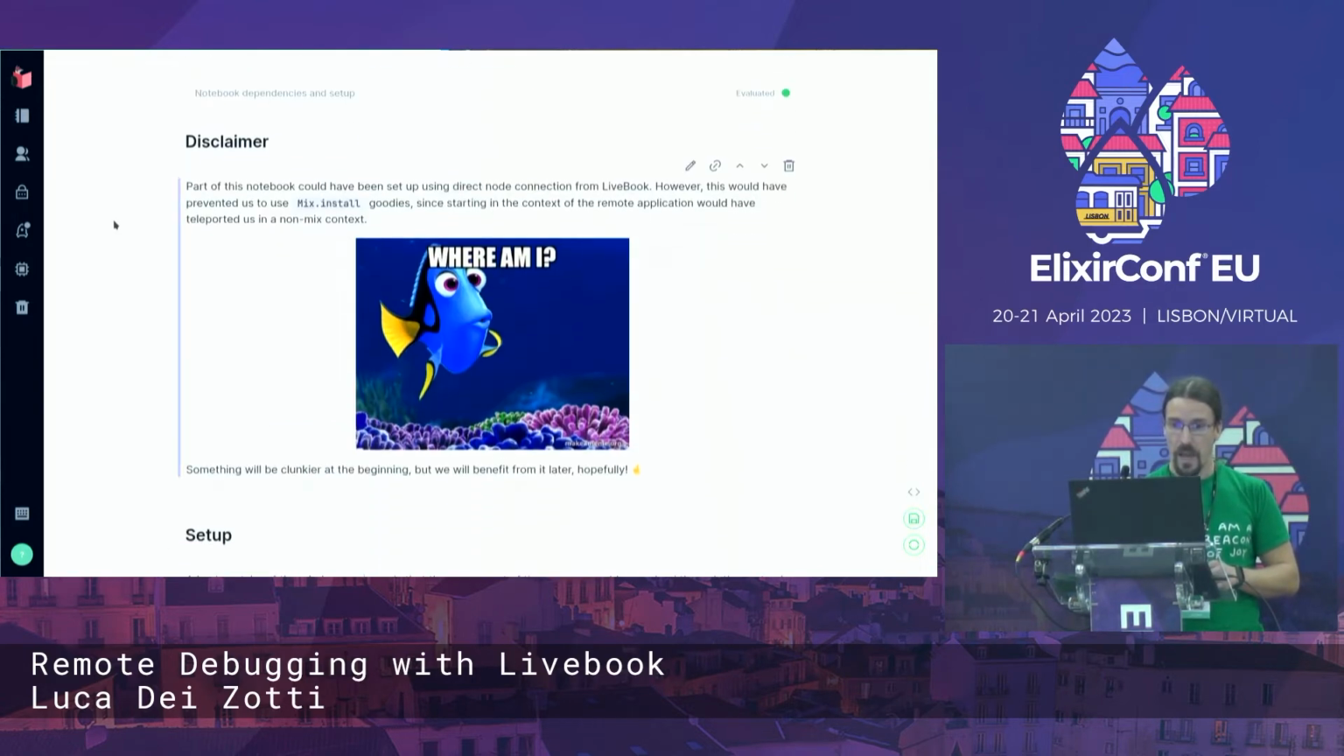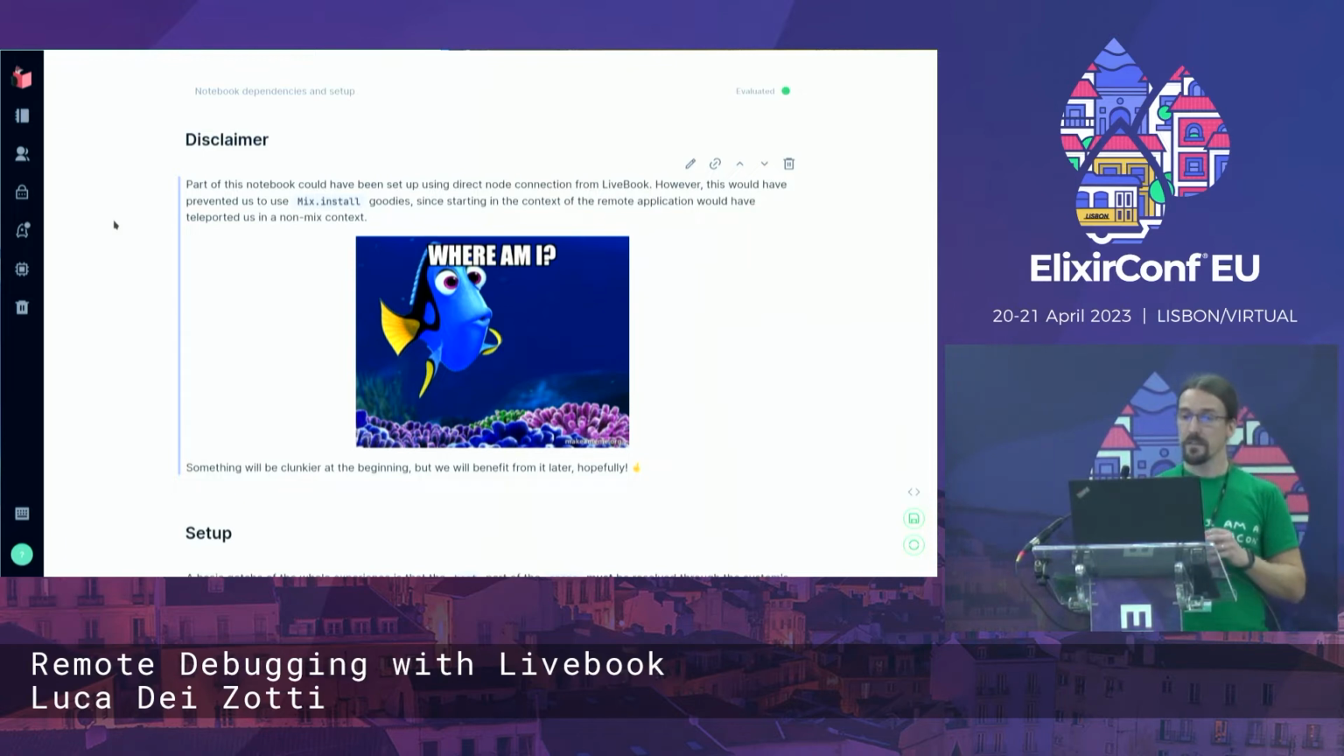Okay. Disclaimer of the whole experience: the things I will show can probably be done in a couple of other ways, probably better ways. Some of them could have been done just using a remote shell and jumping into the application.